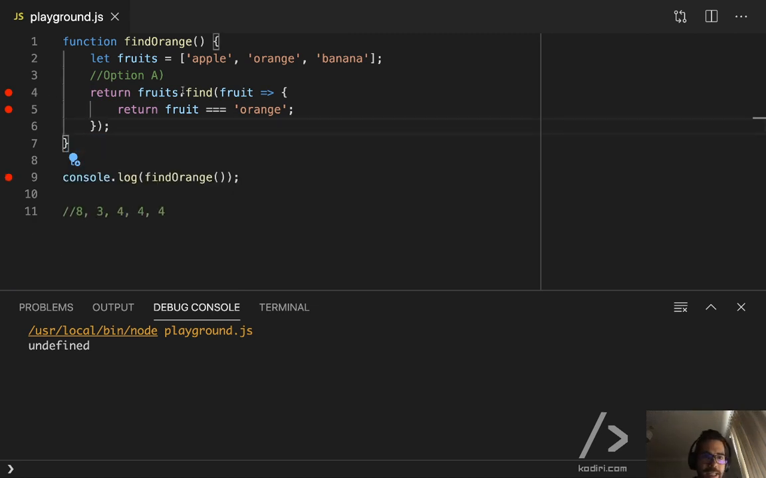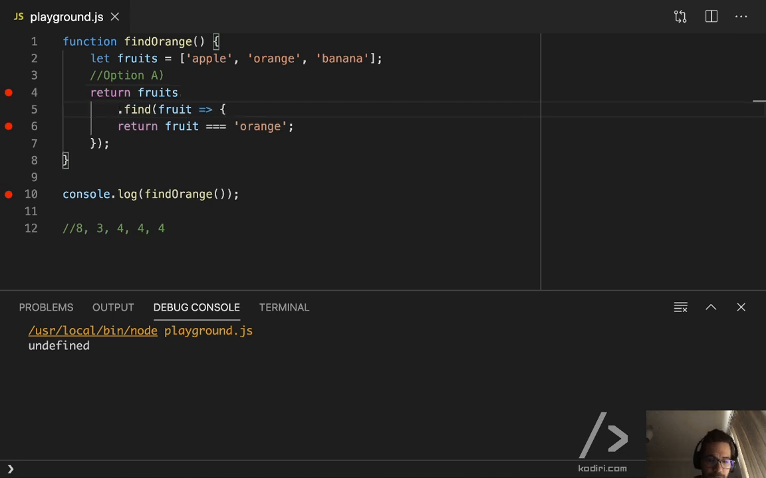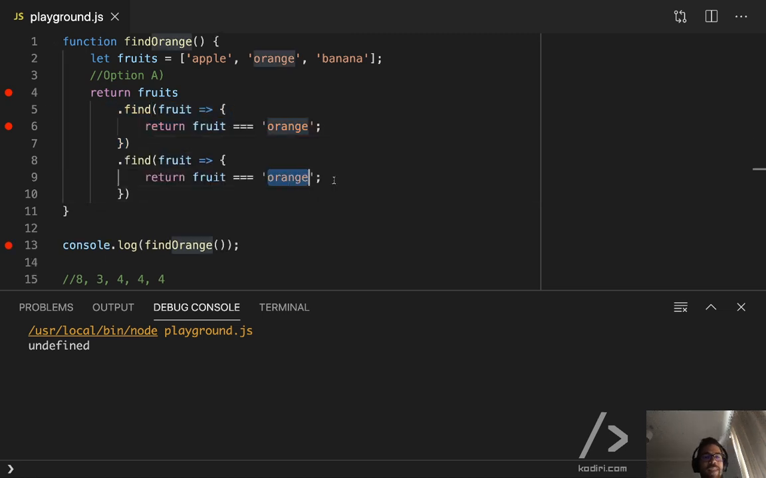Interesting. So you want to nest multiple finds? Right. That doesn't make any sense. And the reason is, find works with what? With arrays. In this particular scenario, find will return either a string with the name of the fruit, orange, or undefined. So if we chain multiple find statements, the second one will blow up.